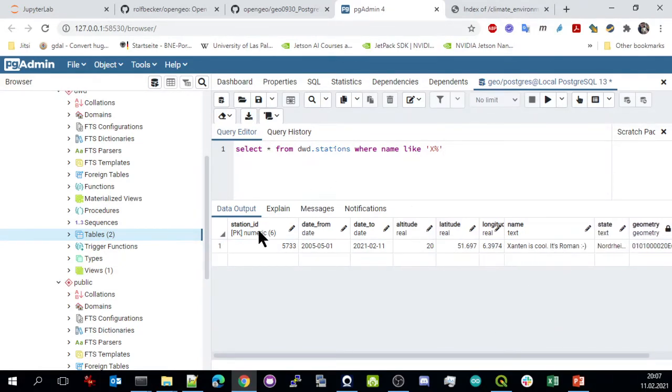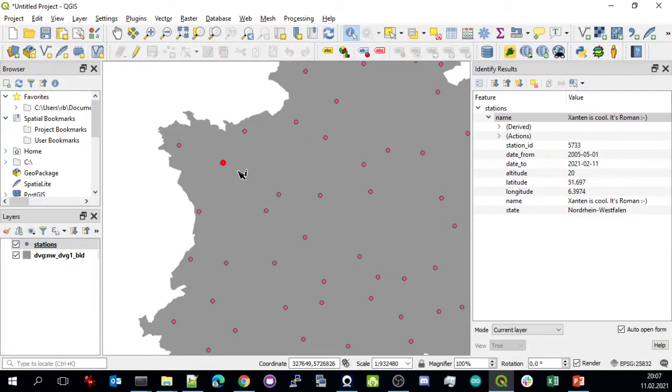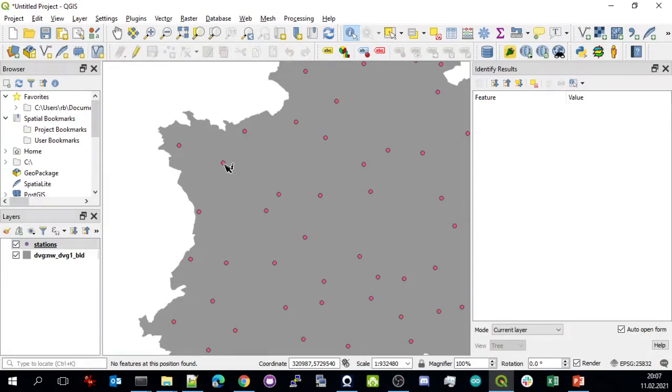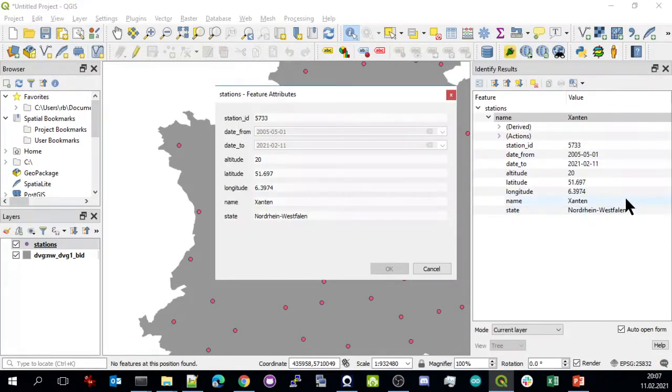And vice versa, of course, right? Which means, I don't know if that's editable here. So let's revert it to Xanten. Okay. I think I have to commit my changes in the data set. And if I now select the information here, it's reverted to Xanten, right?